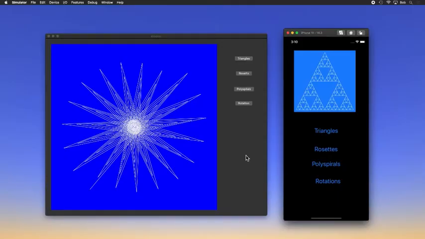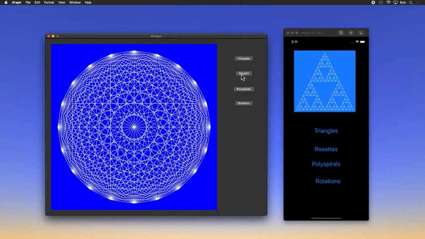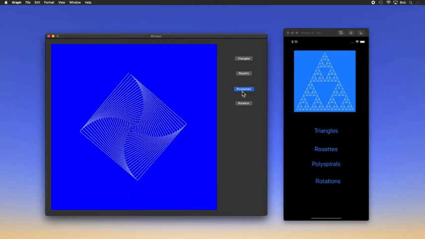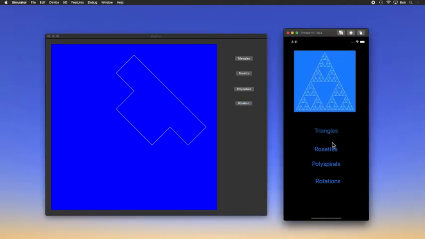For the purpose of demonstration and exploration, I've put together an application which runs both on a Mac and an iPhone that currently demonstrates four concepts. There's recursive triangles, there's rosettes, polyspirals, and 2D rotation. Same thing on the iPhone. Now I'll be going into the algorithms and the code in detail.